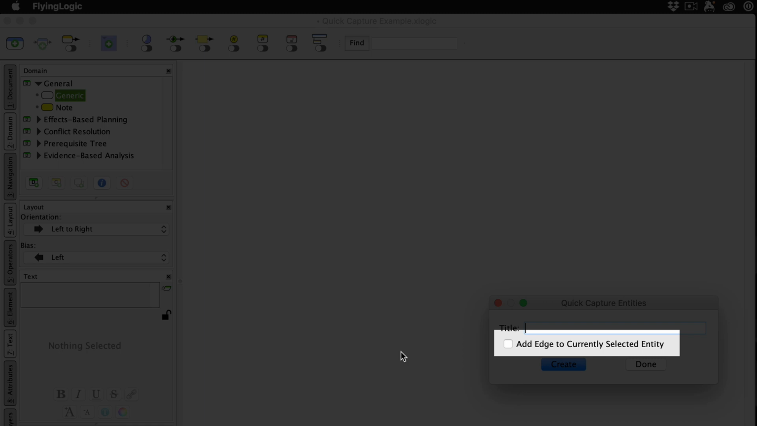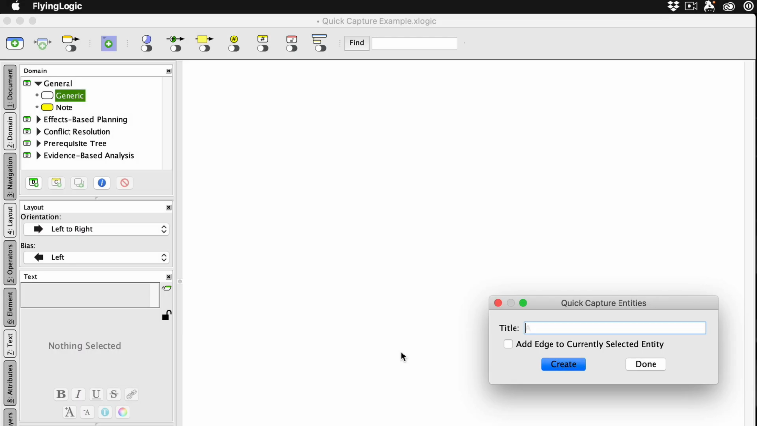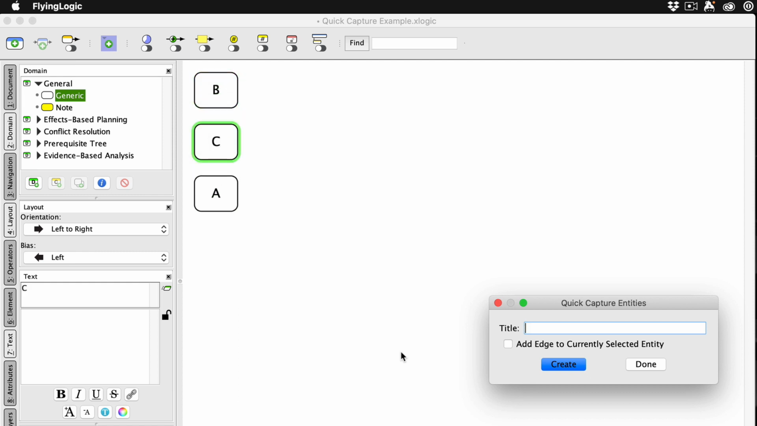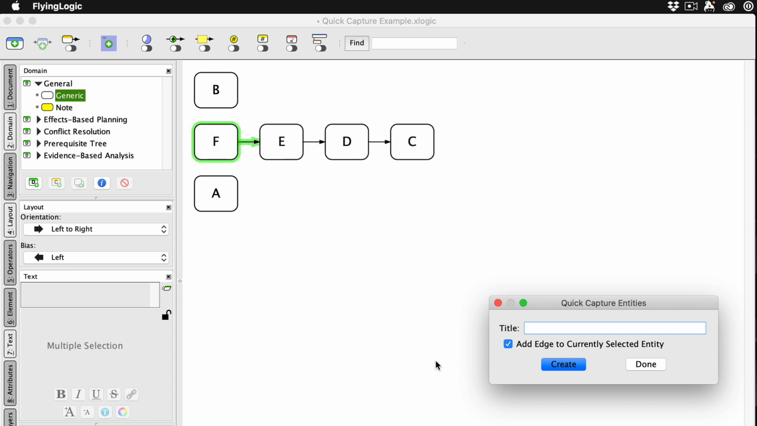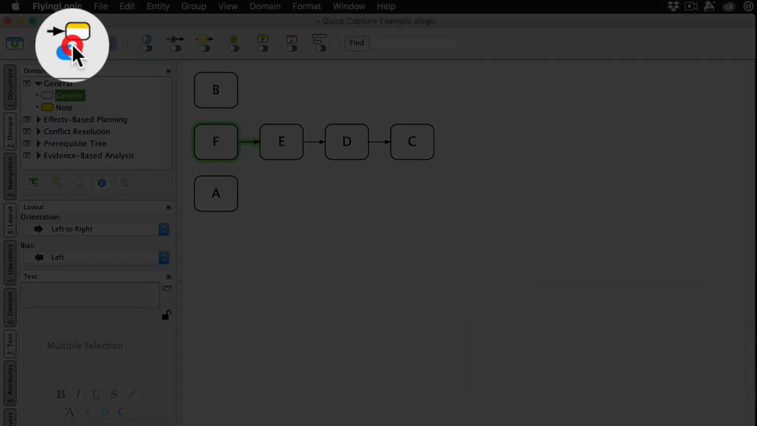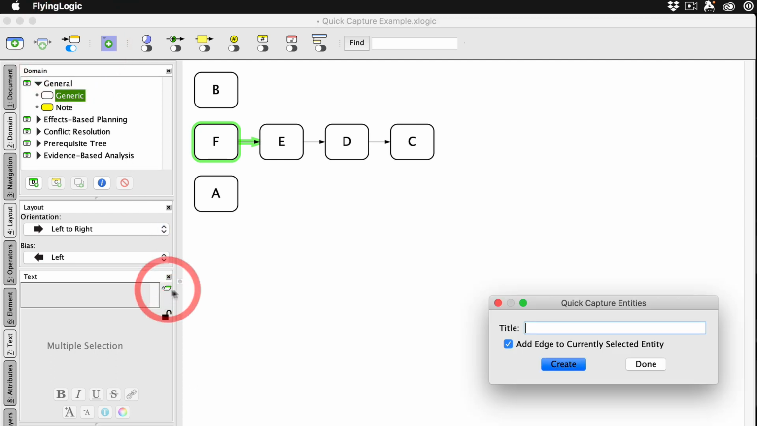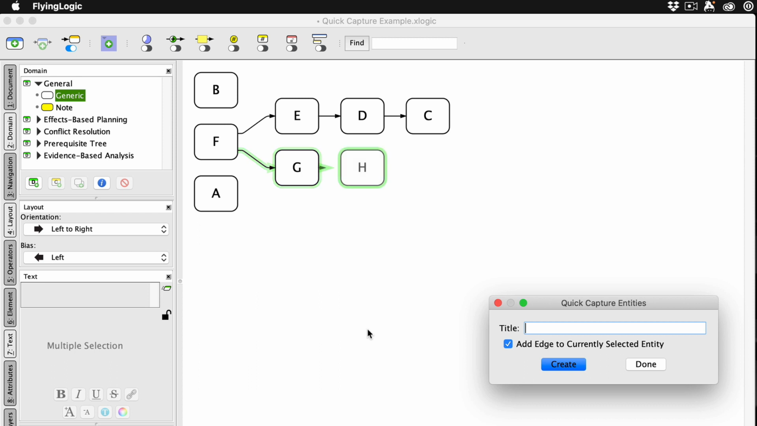If Add Edge to Currently Selected Entity is unchecked, then the new entities you create will be unconnected to anything. If it is checked, then they will be connected to the last selected entity in a chain. The Add Entity as Successor button in the toolbar is used to decide whether to connect the new entity as a successor or predecessor.